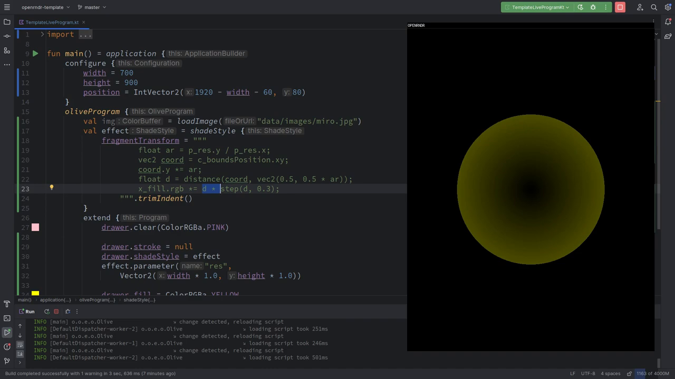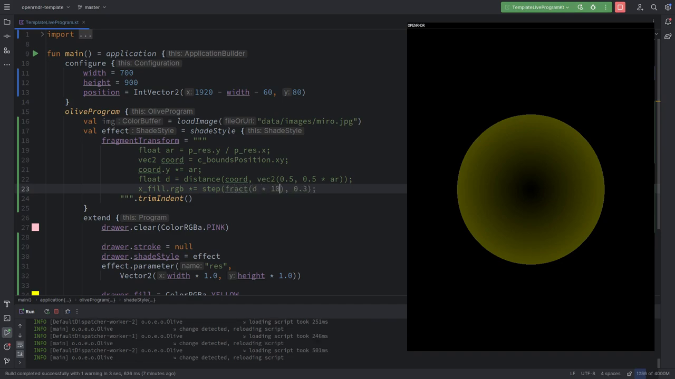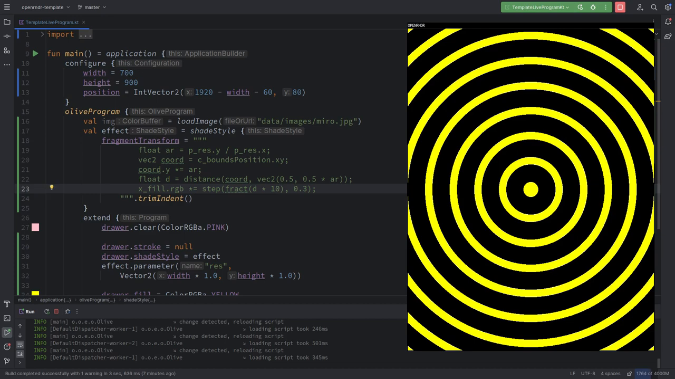I'm thinking of another thing to try. Maybe using fract, and multiplying these by 10. Very nice. And now, since we are here, maybe we have to explain what we did.